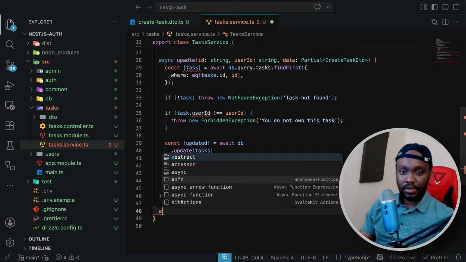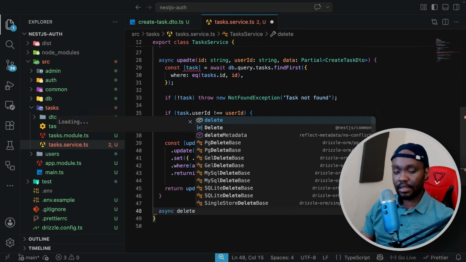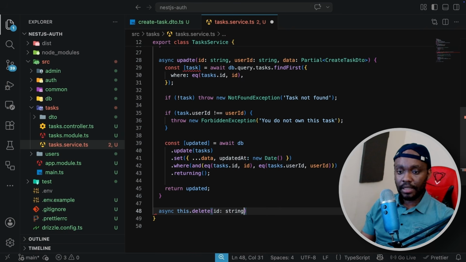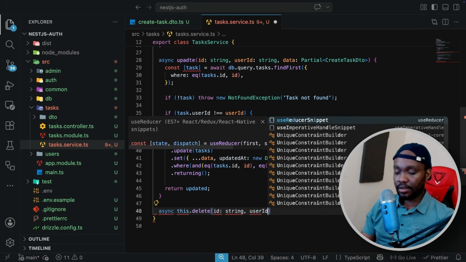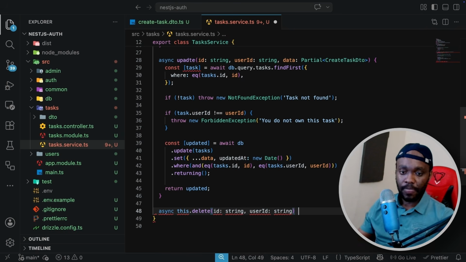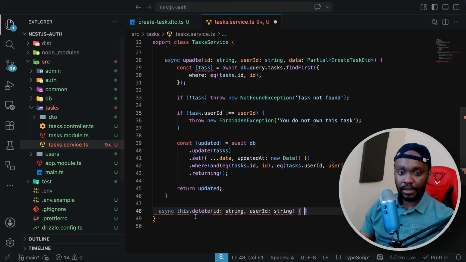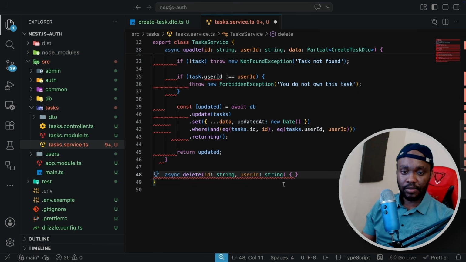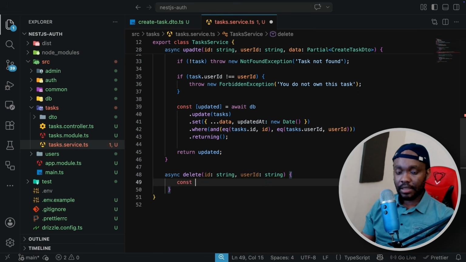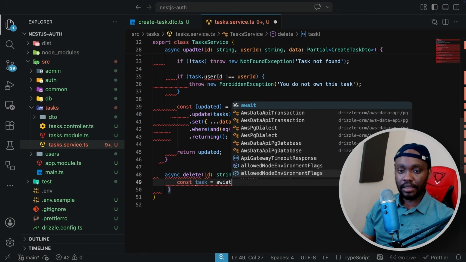Okay, so for async delete, we're going to require the ID of the tax, which is a string, and also the user ID, which is a string like this. Okay, so let me remove this here. All right, so here let's say const tax. We also want to find the tax again.